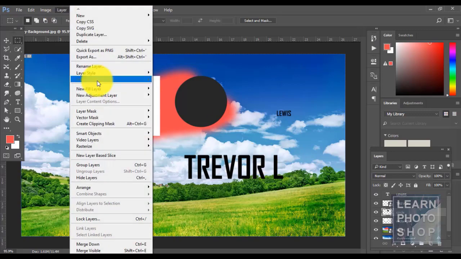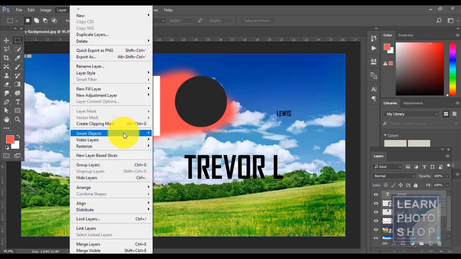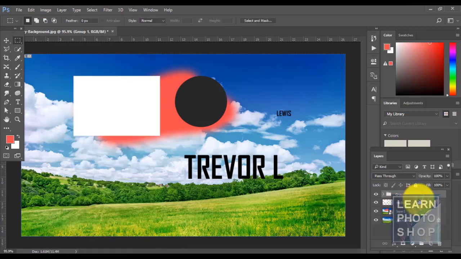Now layer, group layers. So for example, I want to select one, hold the shift key, 2, hold the shift key, 3, and I say layer, group layers. It's grouped here. Now I say layer, ungroup layers. It's ungrouped it.